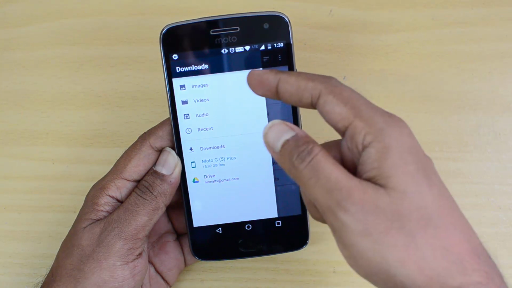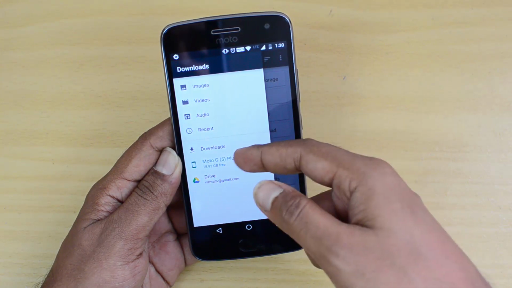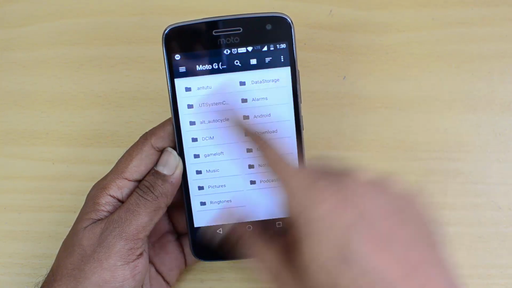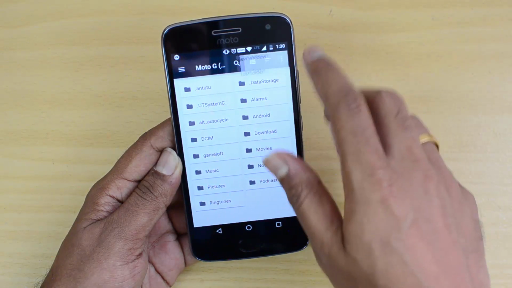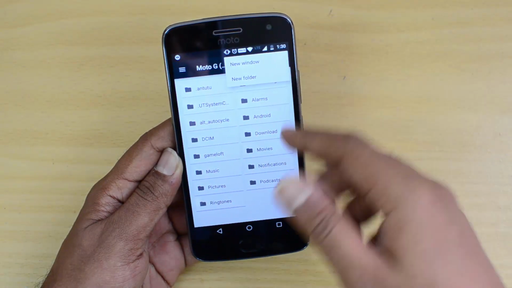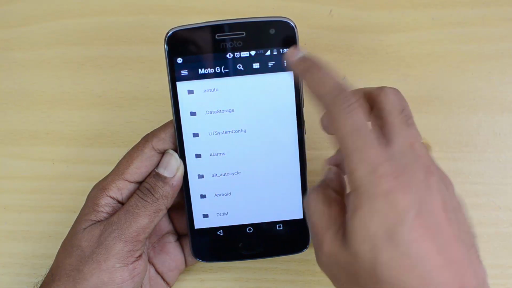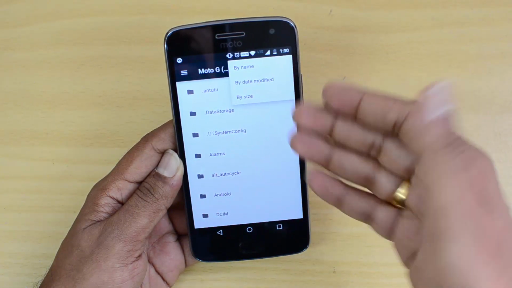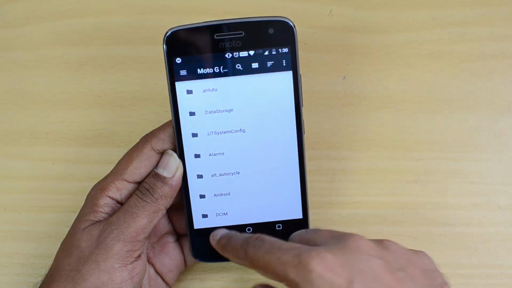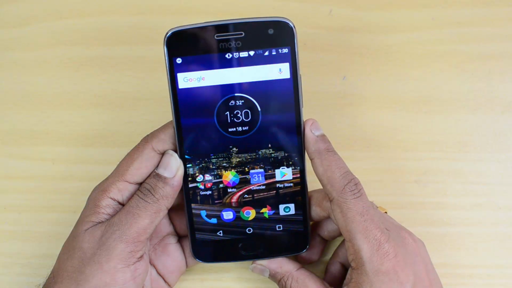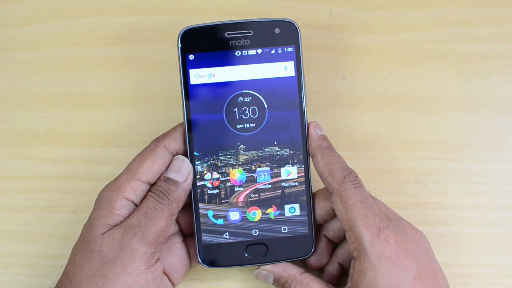You can categorize by images, videos, audios and downloads, and you also have access to Google Drive. You can create a new folder, you can cut and paste, and all those things can be done. You can have different views for this, and you can sort by name, date modified, size, etc. So this is the default hidden file manager on the Moto G5 Plus.